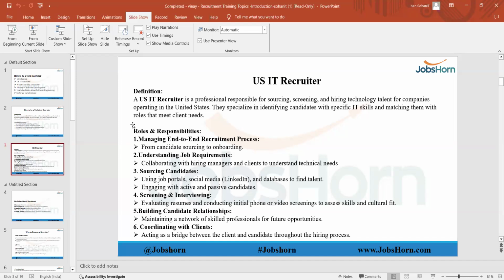We have many job boards and social media platforms to source candidates. Mainly we use job boards like Monster, Dice and Career Builder, and we post the jobs on social media like LinkedIn, Instagram and Facebook. We post on JobsHorn also. Yes, we are posting jobs there too.